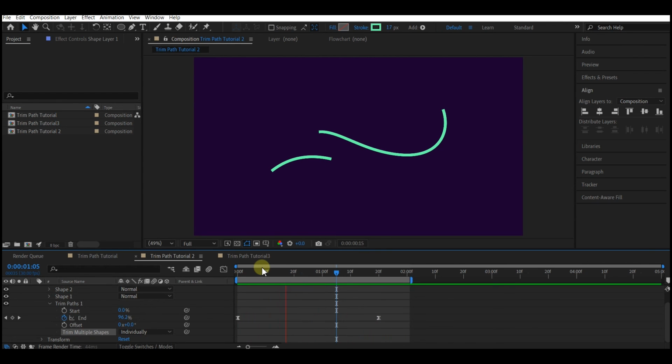So that is it, guys. This is a basic walkthrough on the trim path properties for the shape layer.